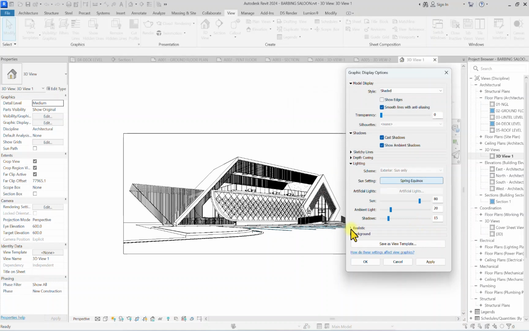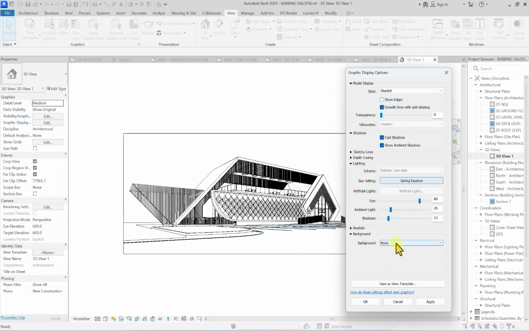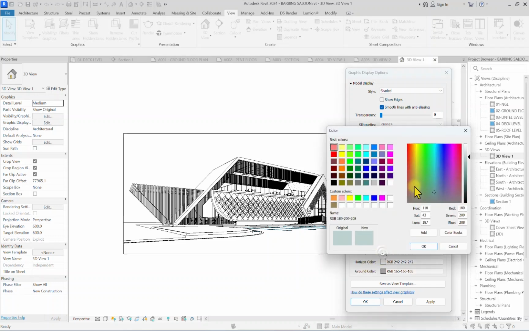So I'm not going to click on this realistic. Okay, we don't need to use this. I'm going to click on this background. I'm going to click on this none and change it to gradient. Then after changing it to gradient, I'm going to click on this sky color and I'm going to change this towards blue. I'm just going to drag this towards this blue spectrum and I'm going to increase the brightness and just make it light blue and click OK.